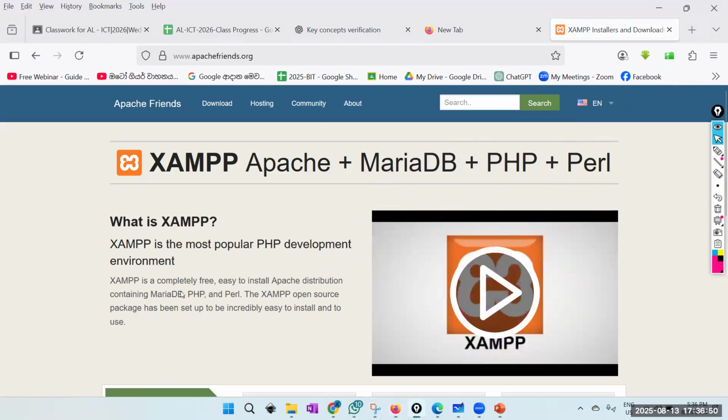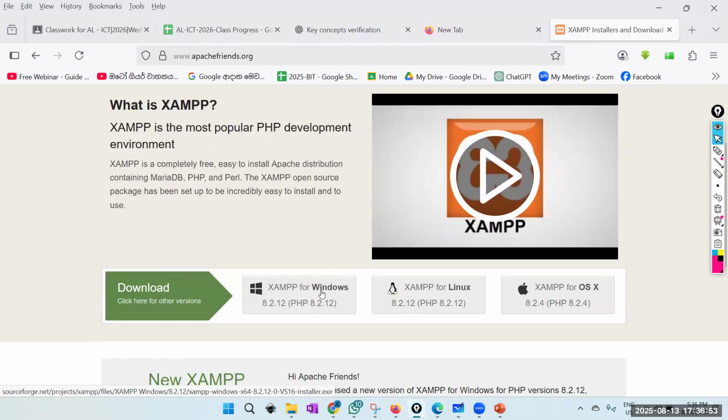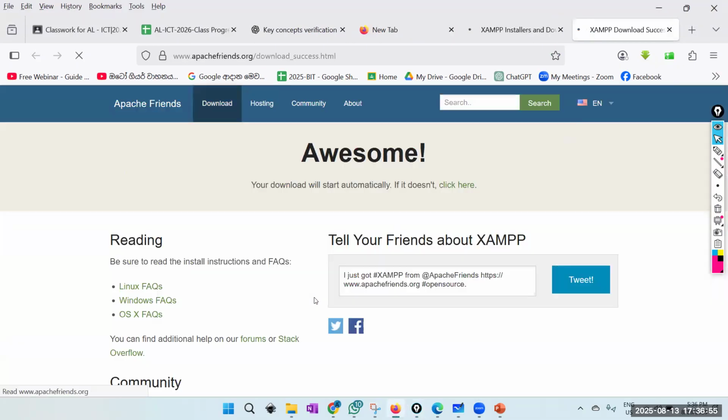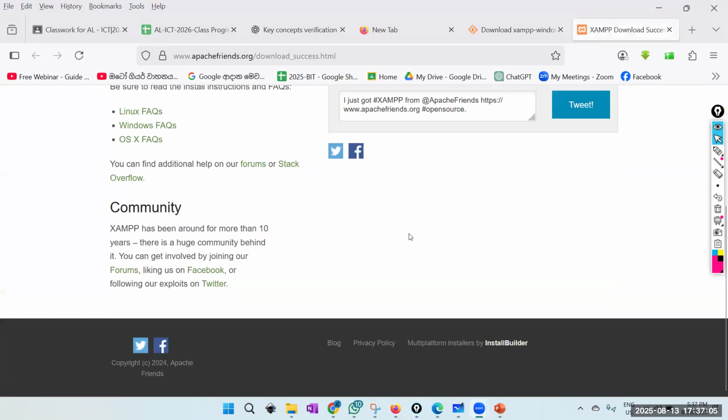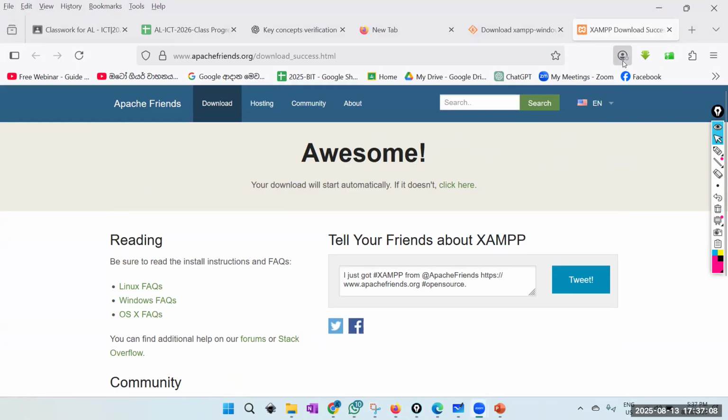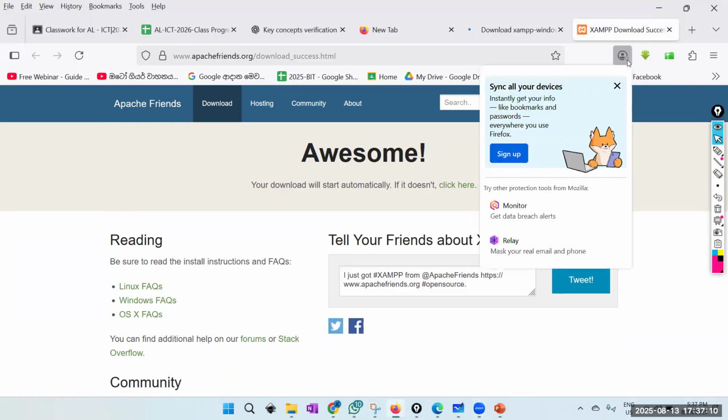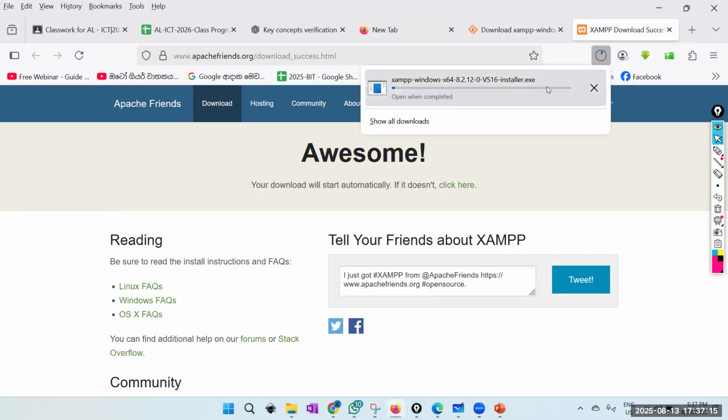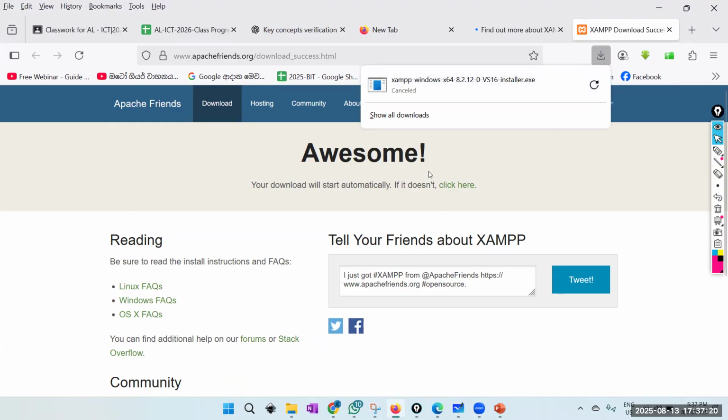Okay. So then, if you are using Windows, just click on this, and it will download the Windows version. Where is that? Has it started downloading? Yes, it has started downloading. I cancel it because I have already installed it. Okay. So just double click and install. Just double click and install.